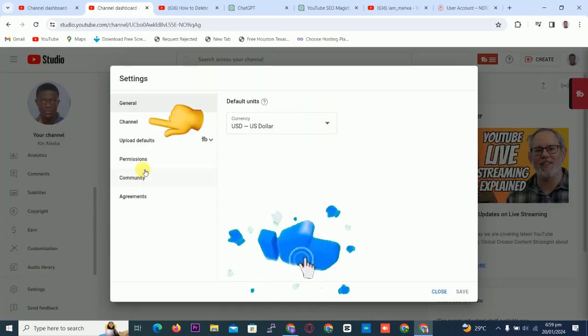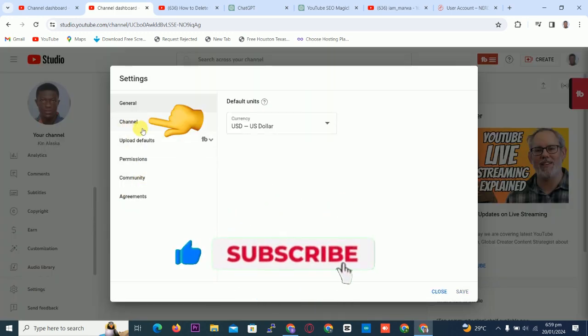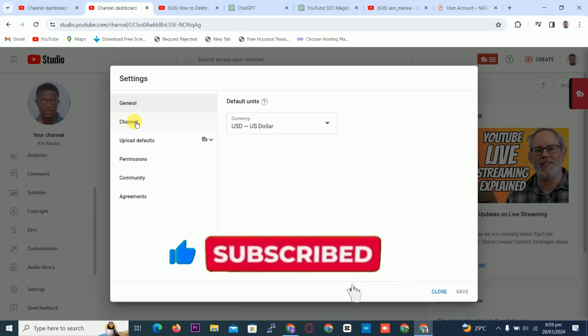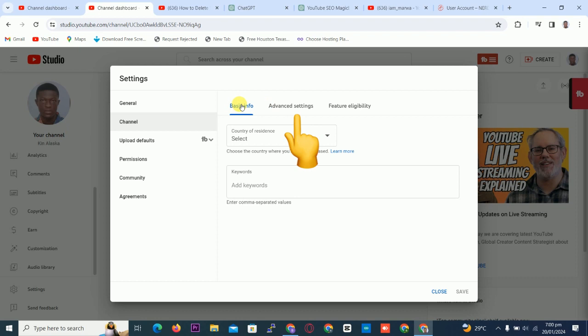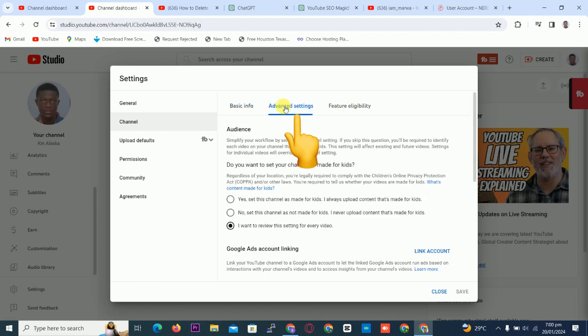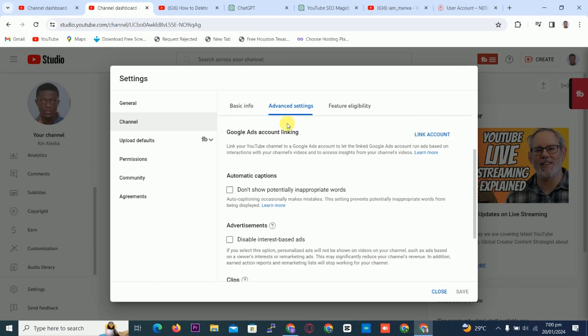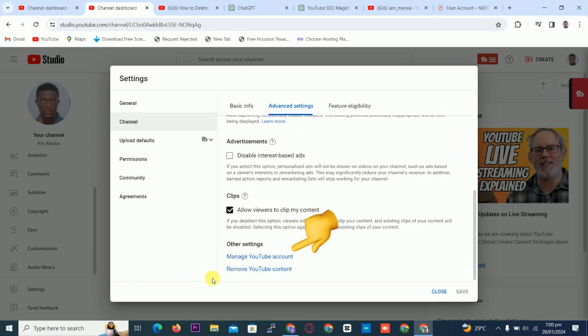When you click on settings, you see channel. You click on the channel. On the channel, you see basic info, advanced settings, features, eligibility. You go to advanced settings, you click on advanced settings. You scroll down and you see manage my YouTube account. So you click on manage YouTube account.